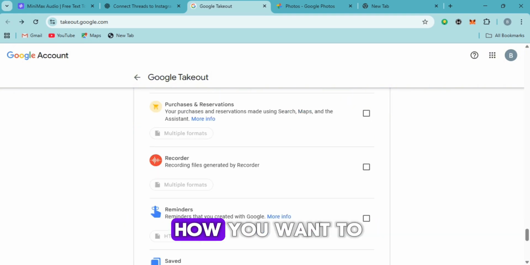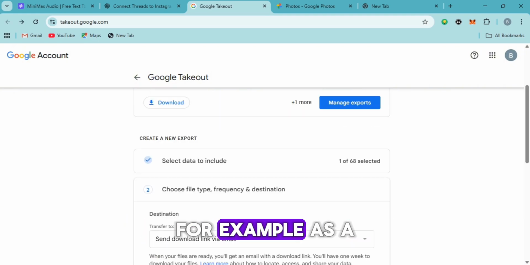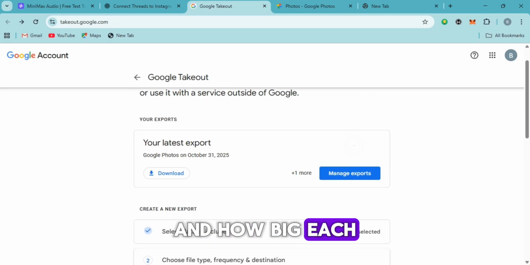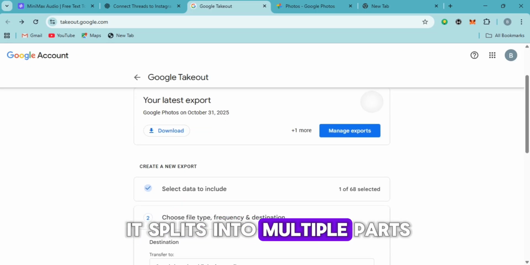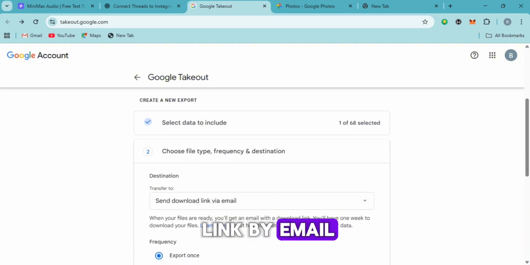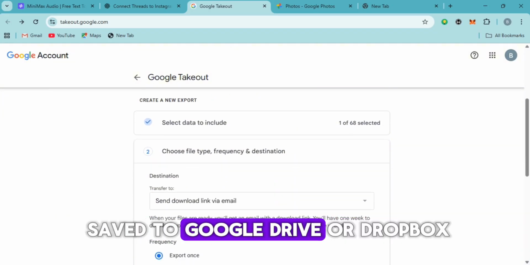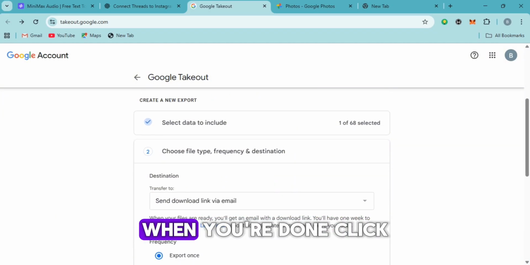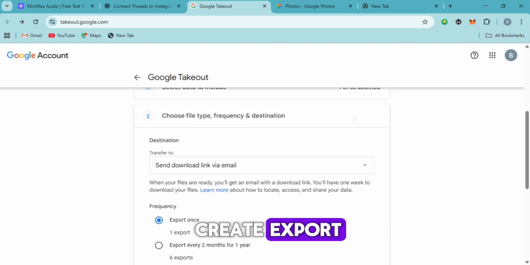Here, you can choose how you want to download your photos, for example, as a zip file, and how big each file should be before it splits into multiple parts. You can also choose to get the download link by email or have it automatically saved to Google Drive or Dropbox. When you're done, click Create Export.